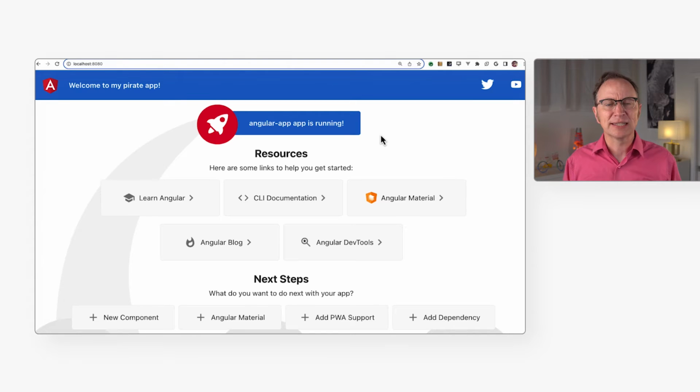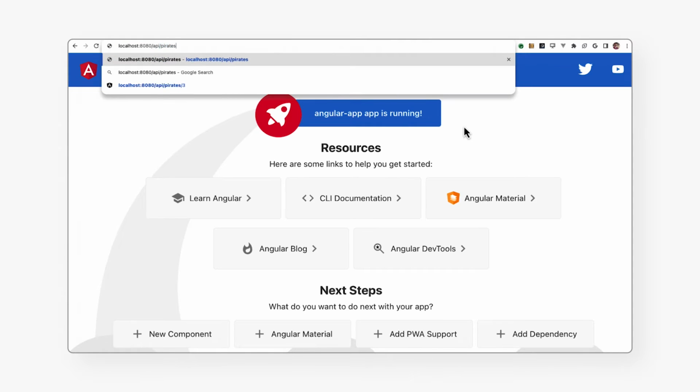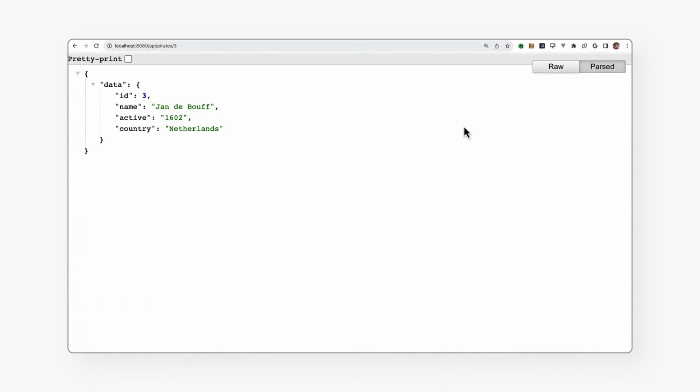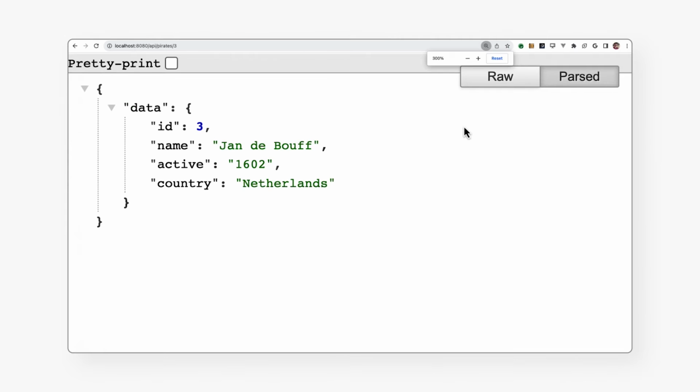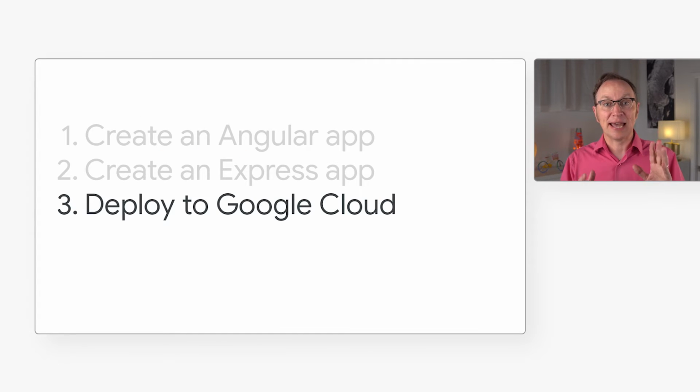Now, let's take a look at that API. I will ask for pirate number 3 by entering /API/pirates/3. And there it is, in JSON format. The API is ready to be used by our Angular app. But let's move on to the third and last step.